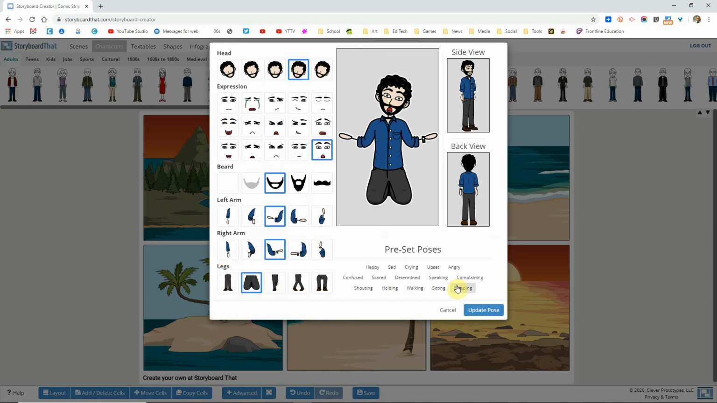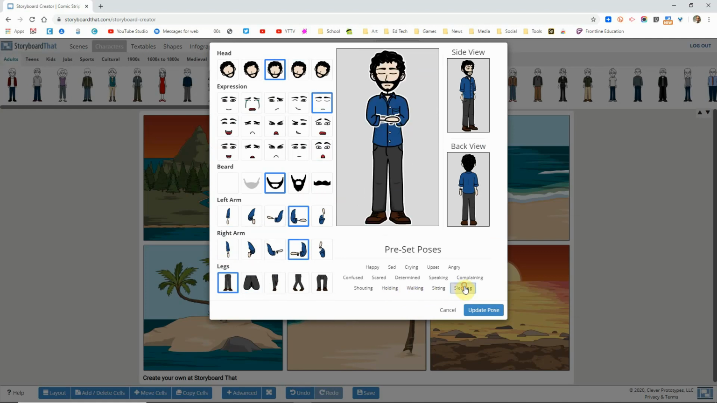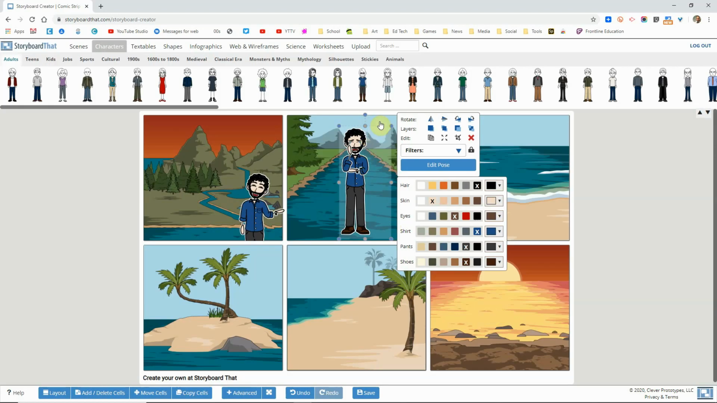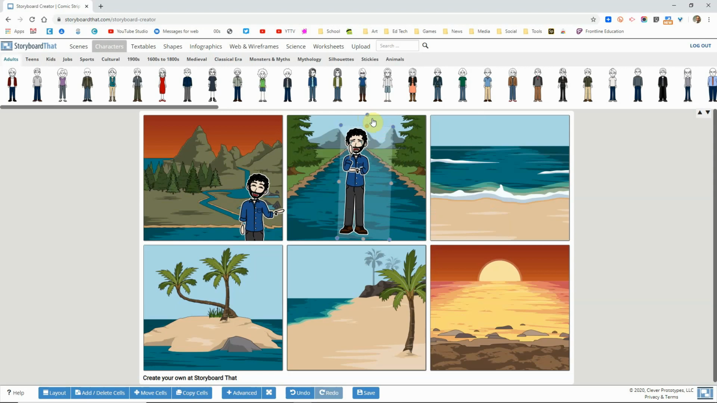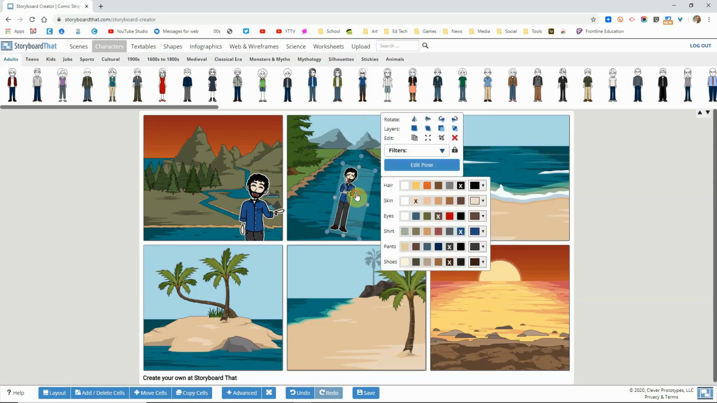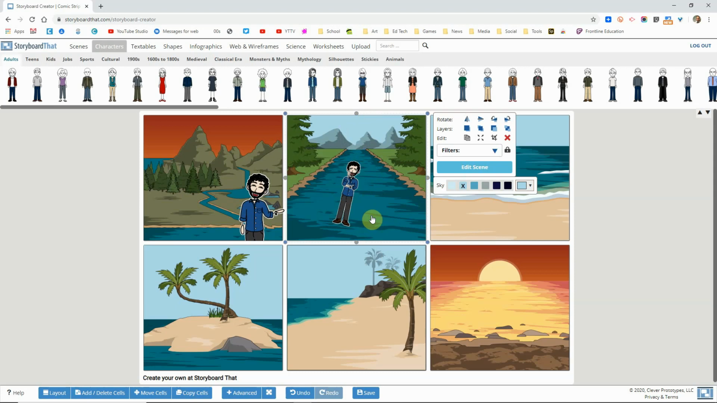Maybe he's lying down. Let's see if we can get him lying down. Oh, sleeping. Here we go. Maybe he's upset though. He's crying. Update pose. And now we're just going to go ahead and rotate him around like he's floating down the river, scared.